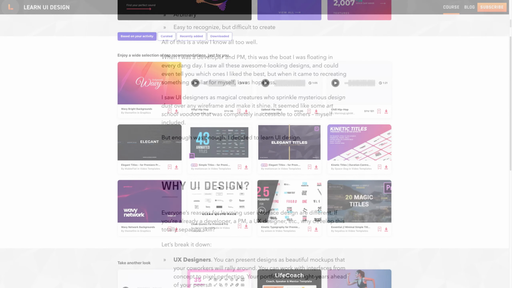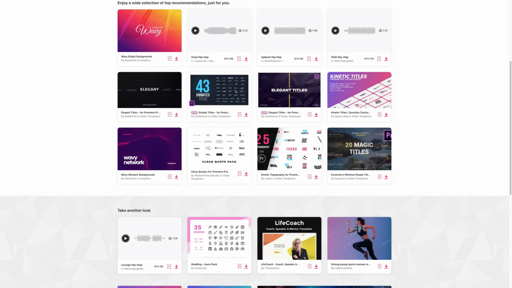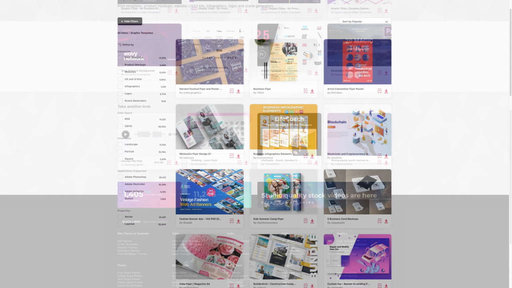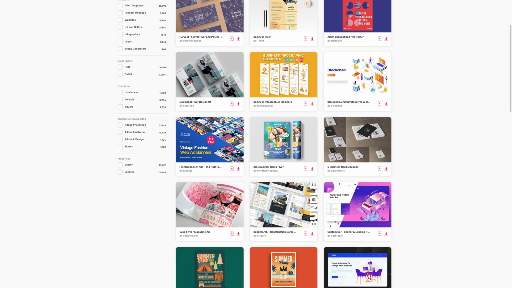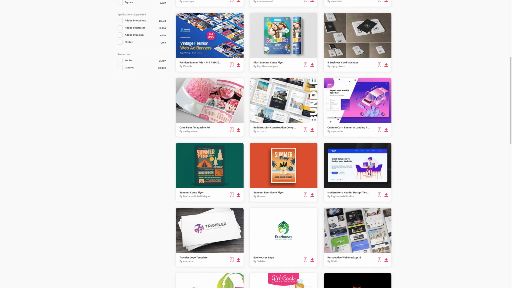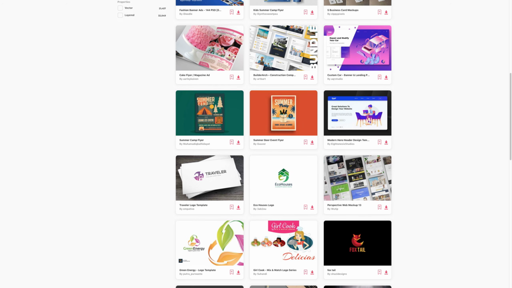The next resource I will go over is Envato Elements. It is an amazing place to download really beautiful assets. They do have a monthly subscription and a yearly subscription. The images and background we will be using today are from Envato Elements.